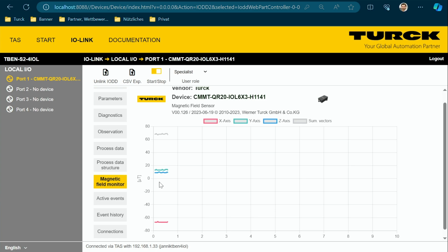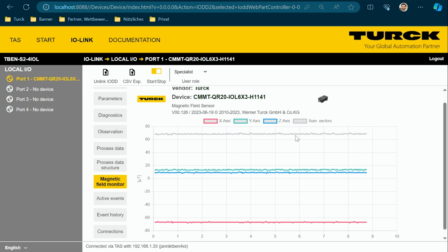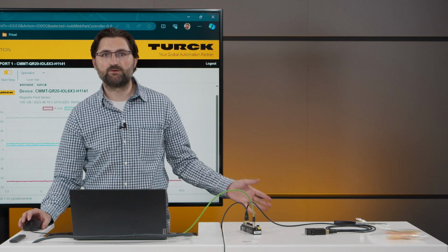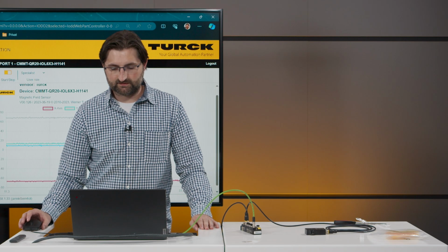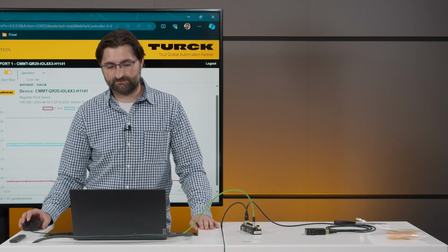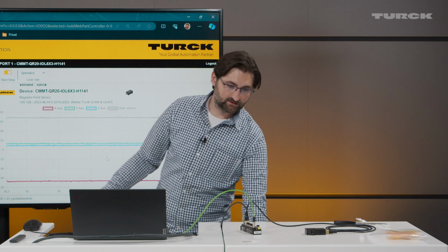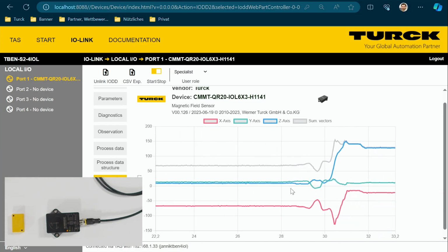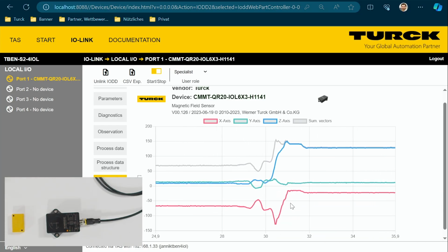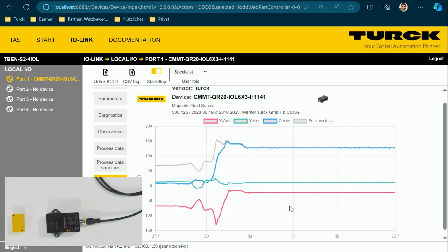So we can directly jump into the magnetic field monitor, and what we basically see now is the magnetic environment of the sensor across all 3 axes, as well as the sum vector. This is the Earth magnetic field you see, and how it behaves with all the materials around here. We have some metals and so on that influence the magnetic field. If I now take a basic magnet and put it near the sensor, you can see for each axis the changes in the magnetic field.